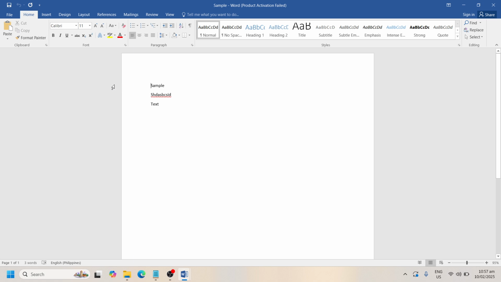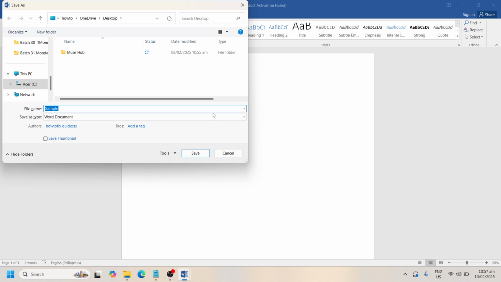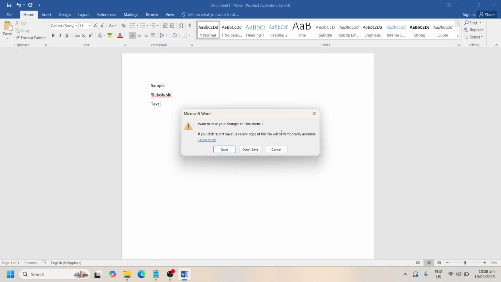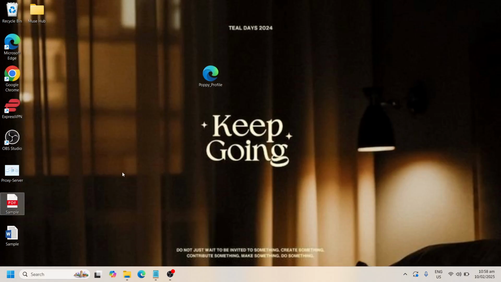And in order to save that, just press Control S to save. And you can see here, instead of PDF, it becomes a Word document. Okay, just choose any location that you wanted to save and click on Save to continue. Here, when you check the file, just have to close everything. It is now in Word document.